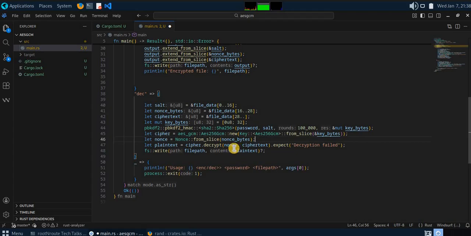Then we decrypt using the nonce and the ciphertext, because you just get the connection between these. We create a cipher using the key bytes. So this will work only if the key bytes are filled using the password. So these things are connected. If any of this is wrong, it won't work.